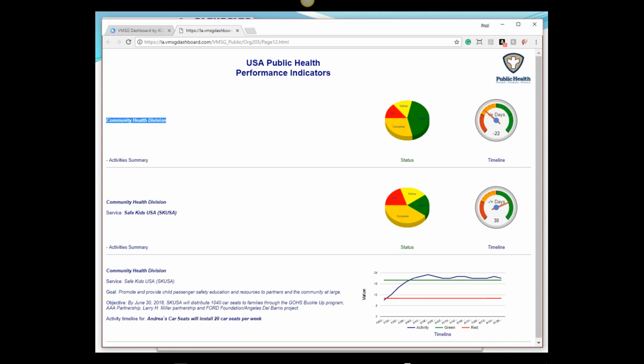So each performance indicator forms a row on the screen here. In this case, we have the Community Health Division, so a group, and it has the number of activities that are in each status, as you can see as I roll over. And then it has the schedule gauge. So just by looking at that, I can say we're mostly green and gold, and we're only 22 days behind schedule for the division here. The Safe Kids program itself has the same information, and then I can get down into one of those micro level charts, so I can look at the number of car seats installed each week. And by rolling over, I can see the exact detail.